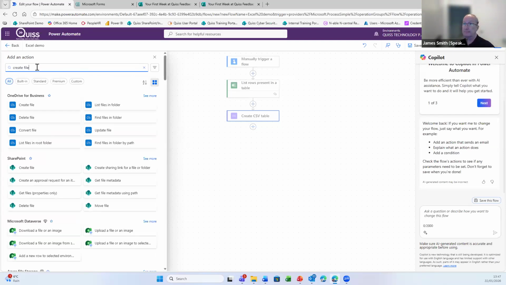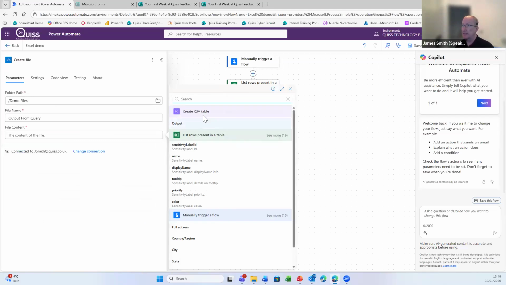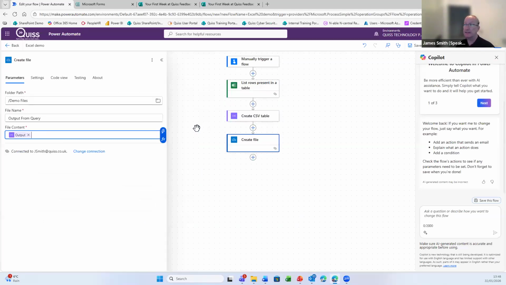I want to create a file. So OneDrive for Business, I want to create a file. Where do I want to create it? It's in root. It's in demo files. My file name, I'm just going to call this Output from query. What is the content of the file? And it is my output from my create CSV table.